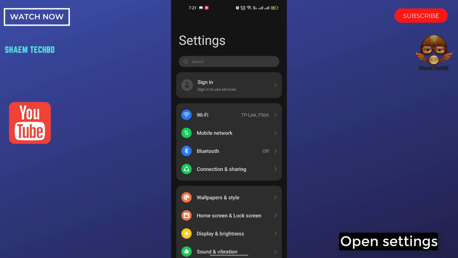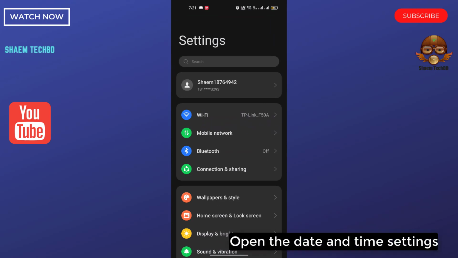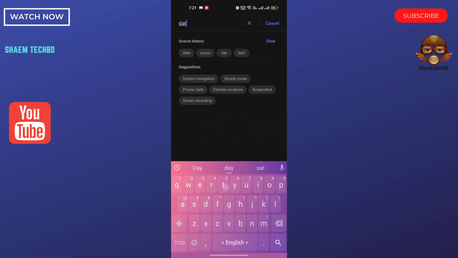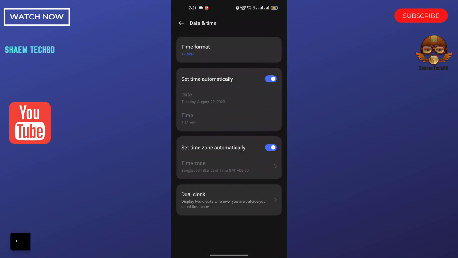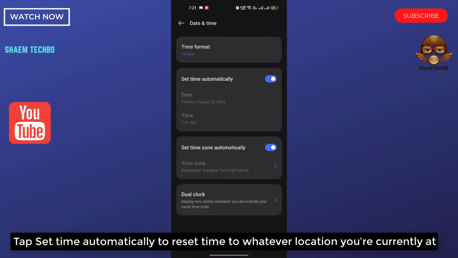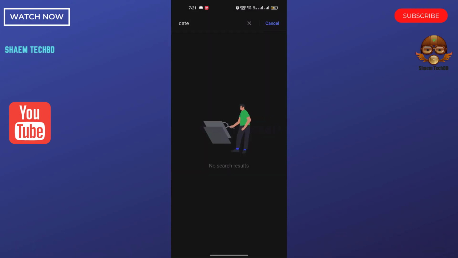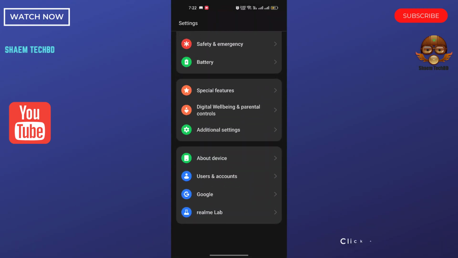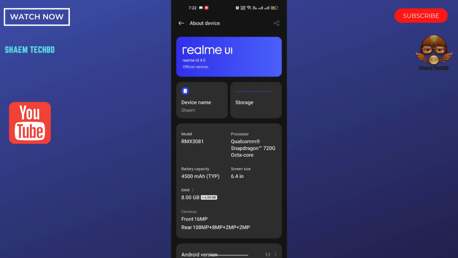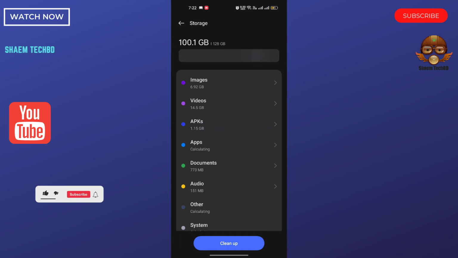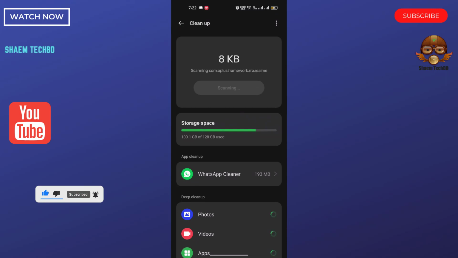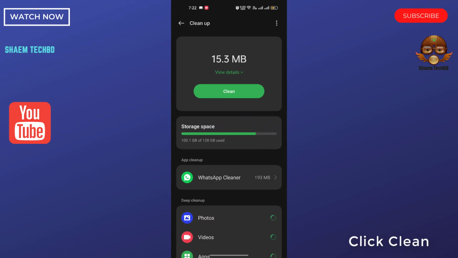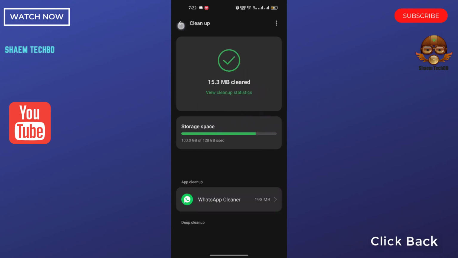Open settings. Open the date and time settings. Tap set time automatically to reset time to whatever location you are currently at. Click back. Click about device. Click storage. Then click clean up. Click clean. Click back.